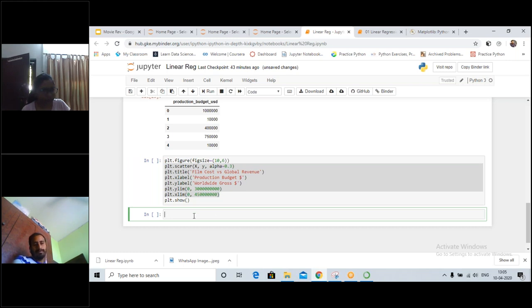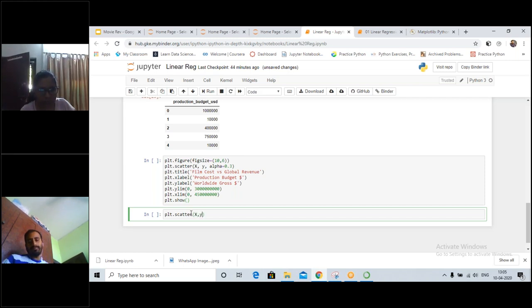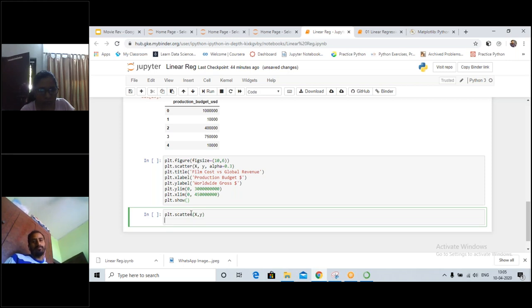I'll break down this code for you so that you can understand. First of all, we will draw a scatter plot. So how can we do that? plt.scatter, and we need to pass in the parameters x and y. And then what we need to do is plt.show.